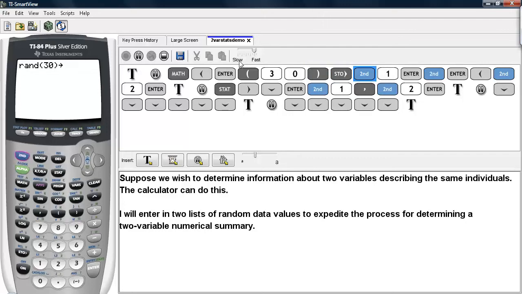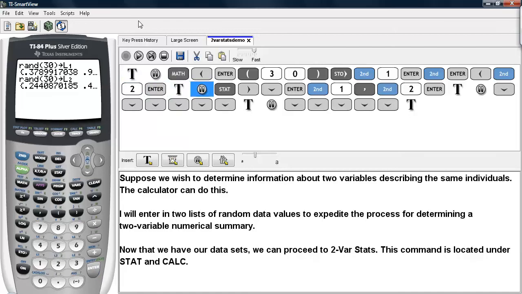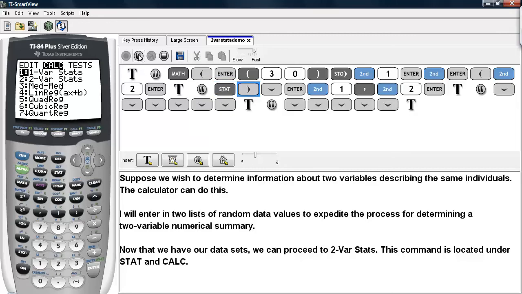And I will store this in L1, and then I will do the same thing but store the results in L2. Okay, now that we have our data lists, we can proceed to the 2-Var Stats command, and this command is located under the Stat button and then highlight Calc. So we hit Stat, highlight Calc, and choose 2-Var Stats.